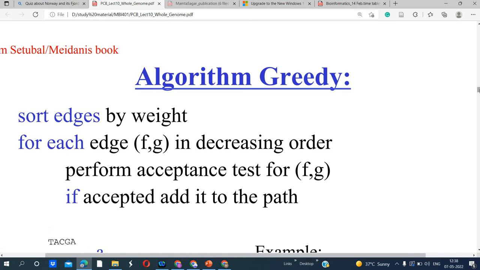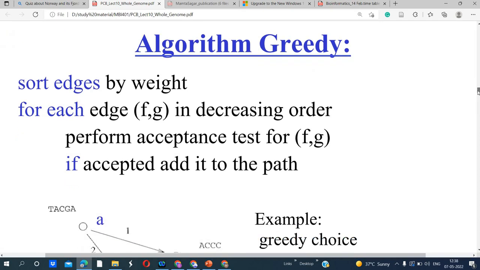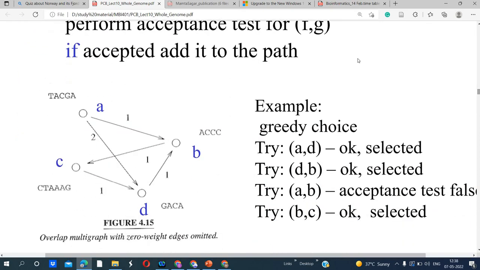So what we are doing? This is the algorithm of whatever we have performed just now. We are accepting it only if we have the gain. Okay, so now this is aligning.